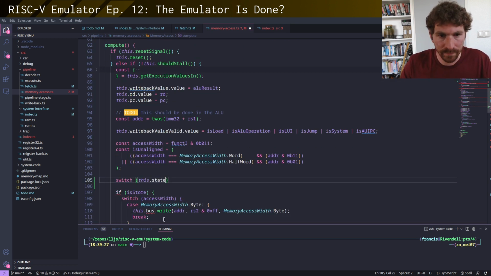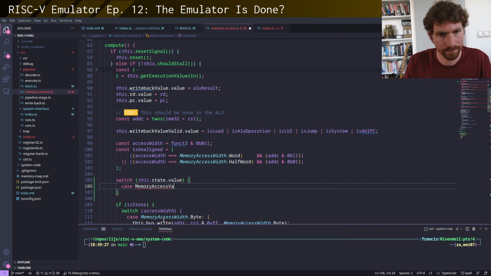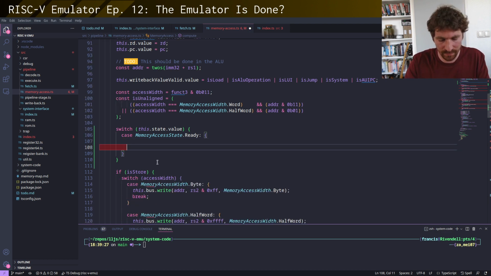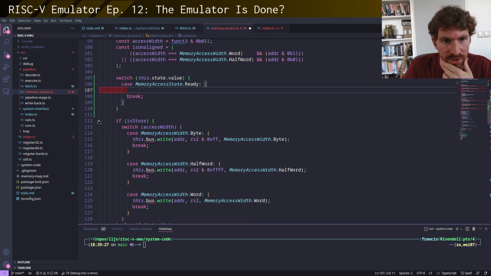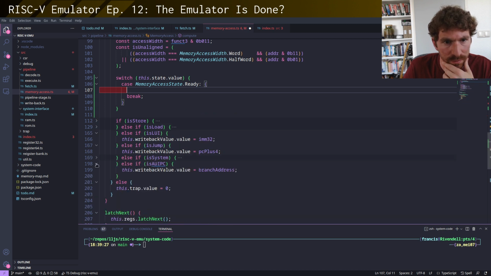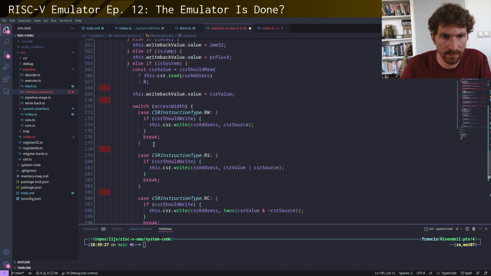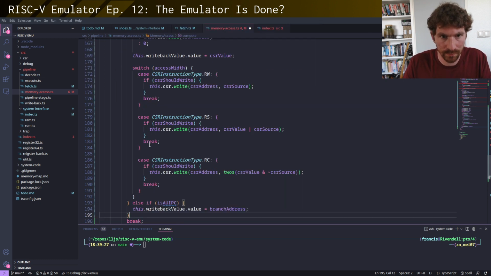So, if we are ready, then we basically need to do all of this stuff, like checking if it's a store, like basically all of the stuff that's in here now. Not quite all of it, but most of it. That's going to go into here. Okay, let's also trim all of that down.